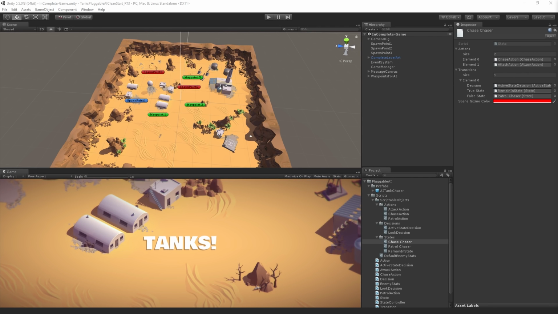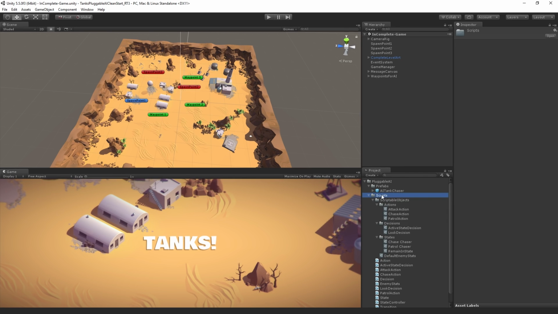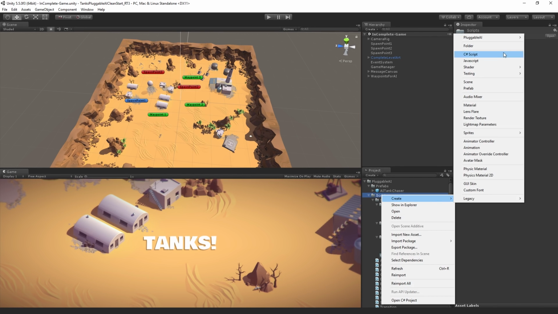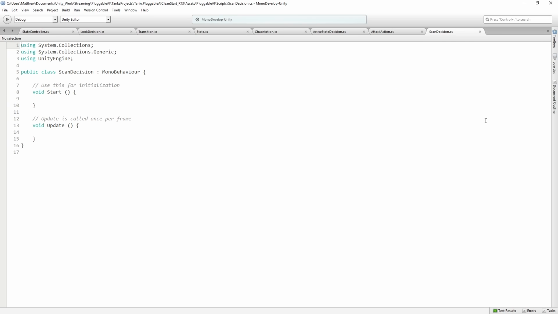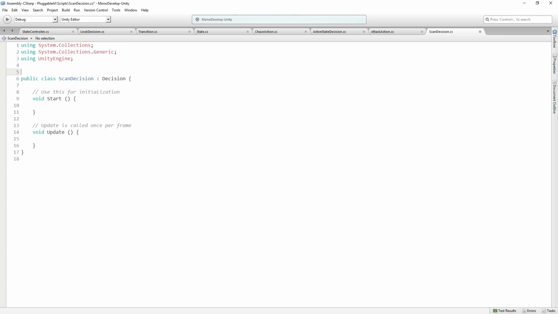So this is also going to use our countdown function that we just wrote to time the length of the scan. So we are going to create a new C# script called scan decision. And again, it's going to extend decision. It's going to use the create asset menu attribute.